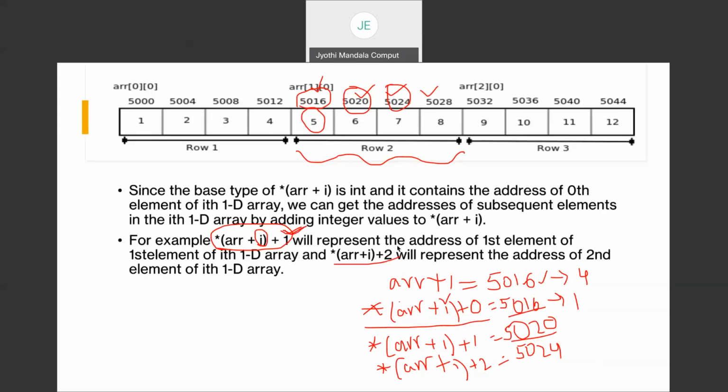Similarly, if you see this one, what do you mean by this one? For a particular ith row, it will refer to the second index element. Understood all of you? Referring is nothing but it is pointing to that address. Referring is nothing but we are referring to the address, not the value. But if you want to get the value, what we need to do, I'll tell you. Before this, all of you note down this one.